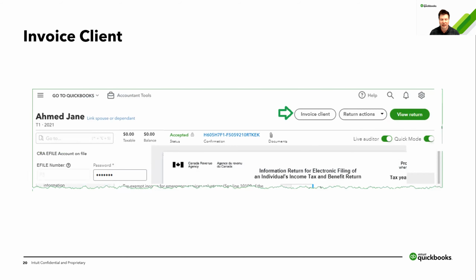Something that is fairly new to ProTax as well and works super slick, I love this function, is being able to invoice your clients directly from ProTax. So once you've filed their tax return, once you've e-filed their tax return, you can click on this Invoice Client button. It will take you directly into the QBOA section so that you can create that invoice and then send it out directly through QuickBooks Online Accountant.